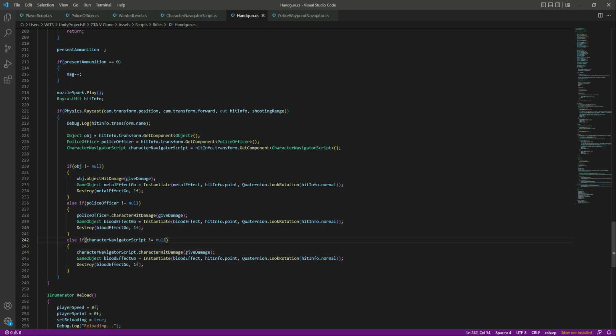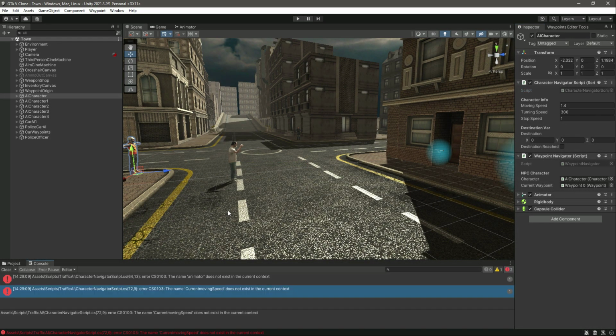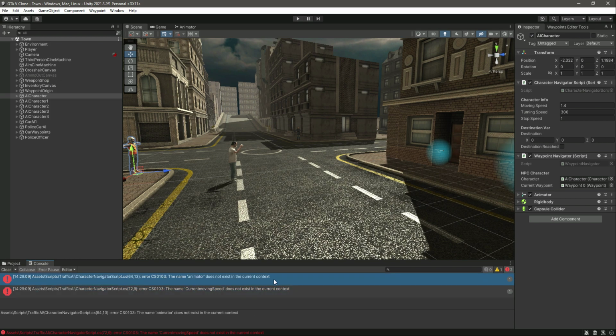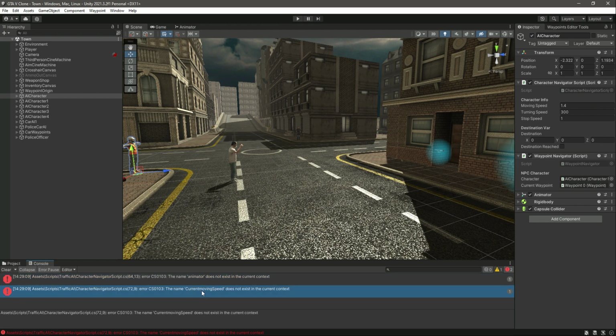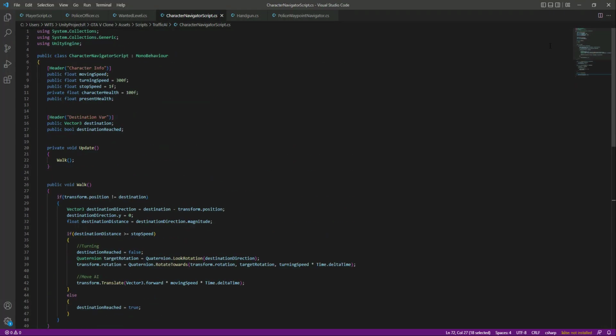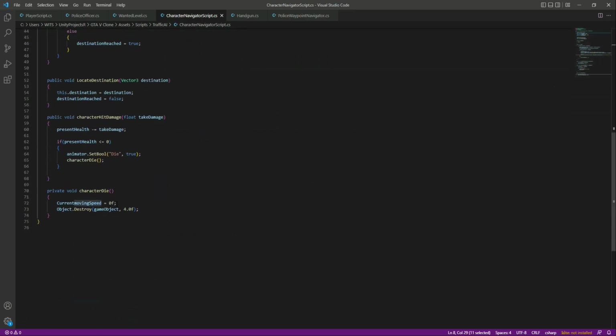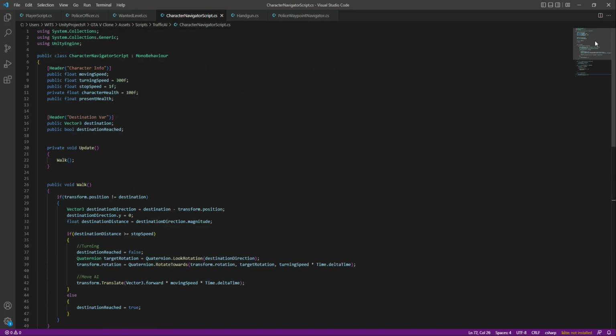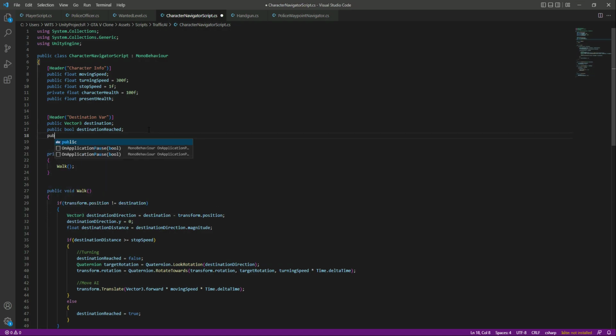That will be it. Now if we get back to Unity, as I told you, we didn't connect the character navigator animations, and also we don't have the variable for the animator, so that's why it shows this error. But if we focus on the second one, which is current moving speed, if we click on character navigator, it shows that the variable name is changed, so it is actually moving speed. So we will copy that moving speed from there and paste it right here.